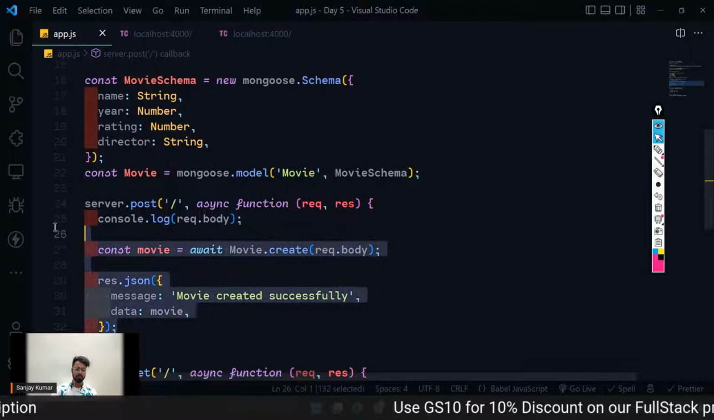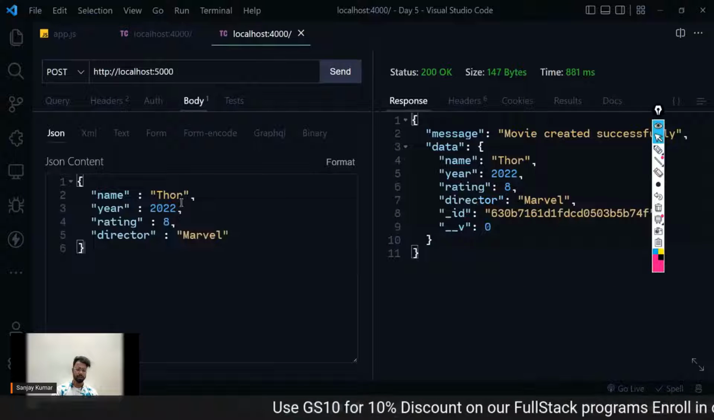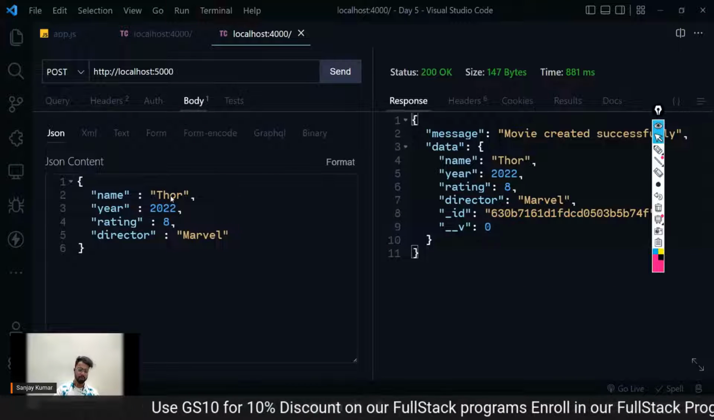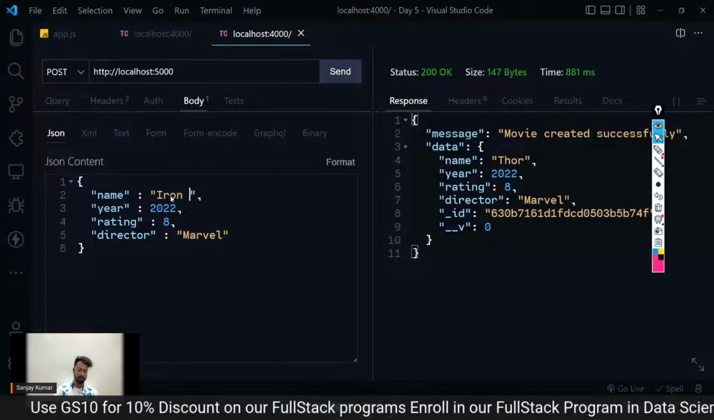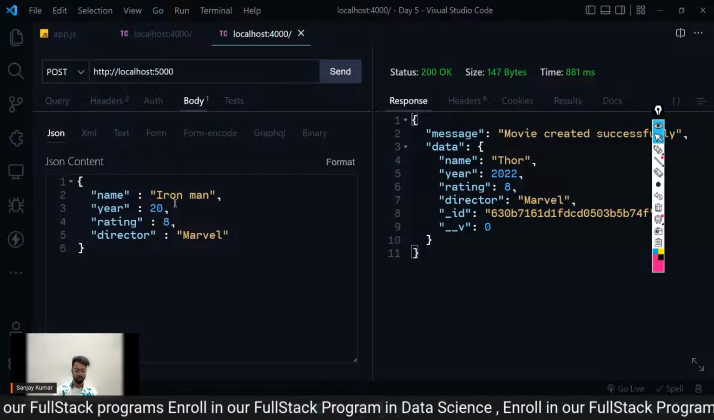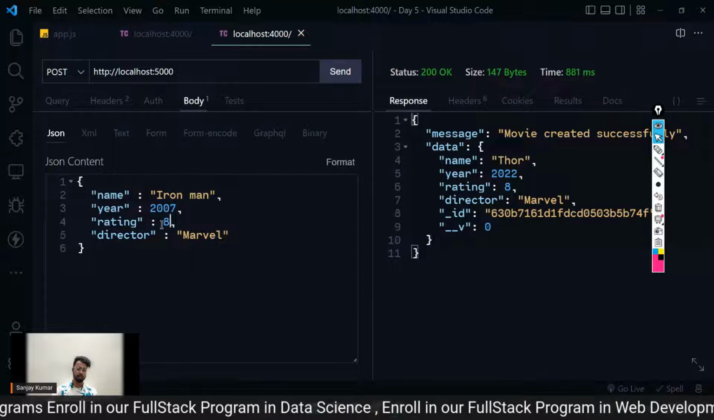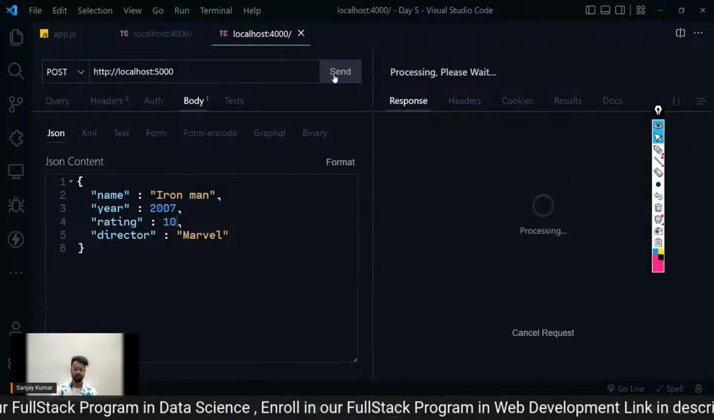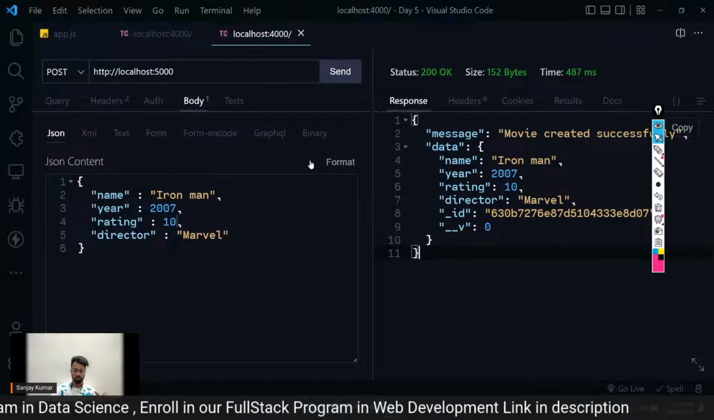So now by this, we are saving a movie. Let me just save a new movie here. I am an Iron Man fan, so let's just go with Iron Man. The first Iron Man was in like 2007. Yeah, 2007. Rating is 10 for me, and save it. So this movie is saved.